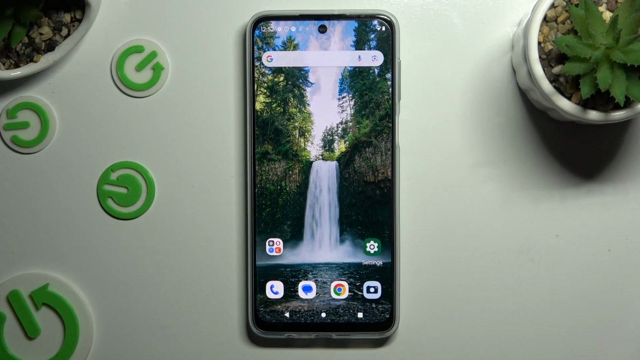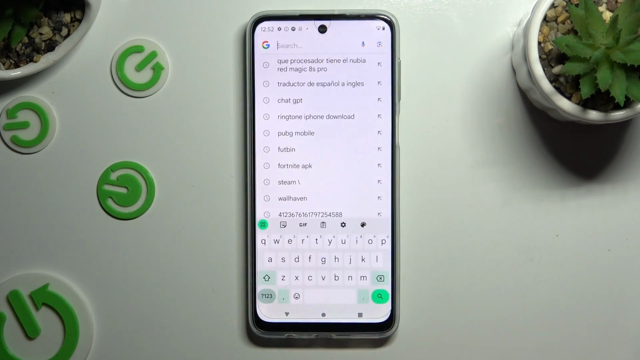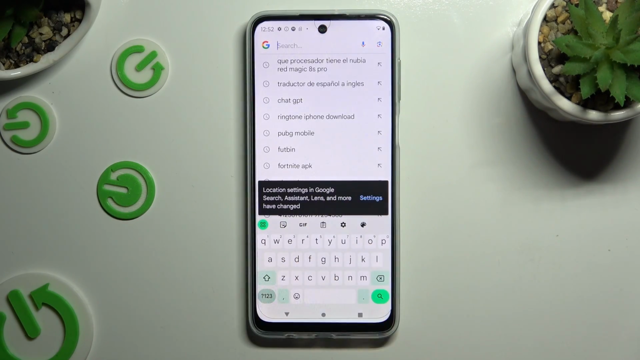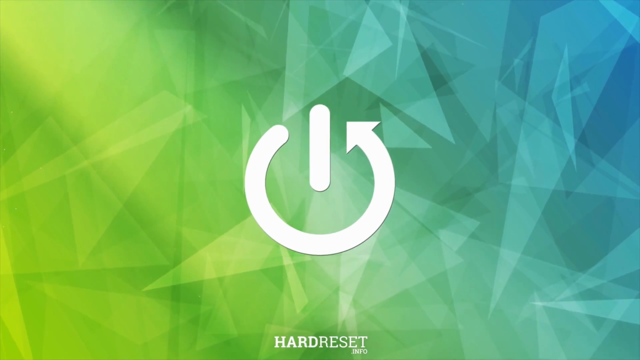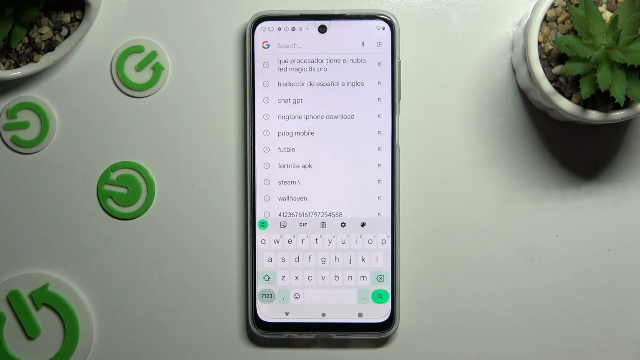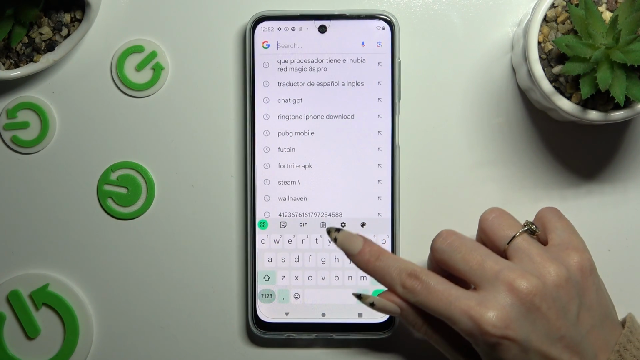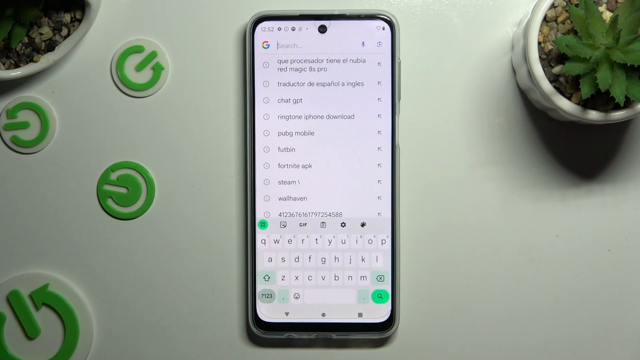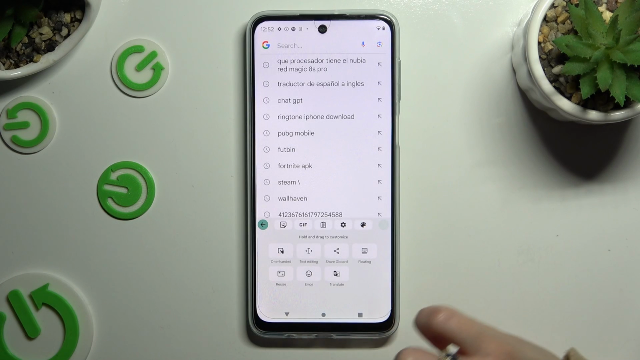In front of me is Motorola Moto G54 Power, and today I would like to show you how you can change and customize your keyboard's theme. Begin by clicking on this gear at the top of your keyboard, or if you can't find it, clicking on this one at the top left corner and clicking on it over here.